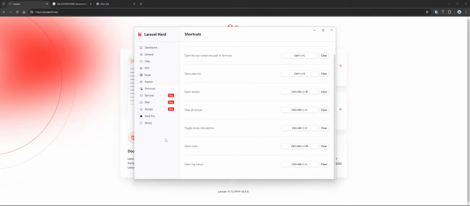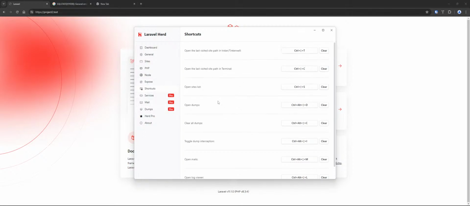Shortcuts, I guess, are keyboard shortcuts. Cool. So you can use Tinkerwell. You can open it in terminal. Open site list is Control-Shift-S. The up arrow is Shift, and on Mac it will be Command-Shift.